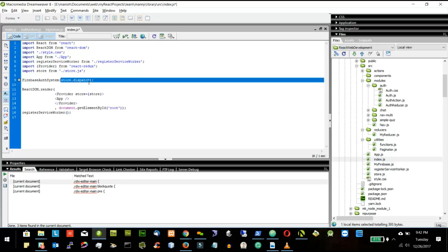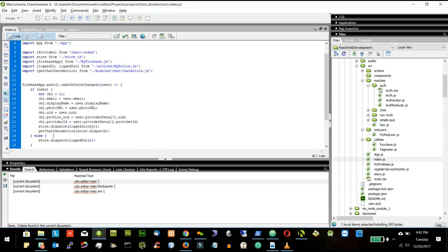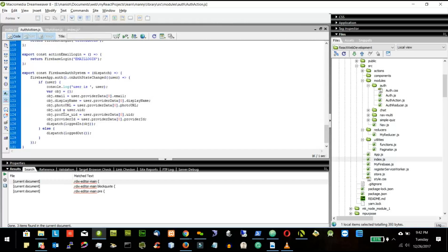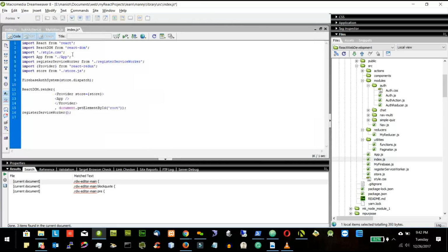This store.dispatch is already there in the store, which we were using in the index.js. We're using store.dispatch. The only thing is we are passing the dispatch inside this system, so that whenever a user gets logged in, we should be able to call this logged in and logged out state, and put everything in the local storage. So I will call this Firebase auth system, and I need to import this function.